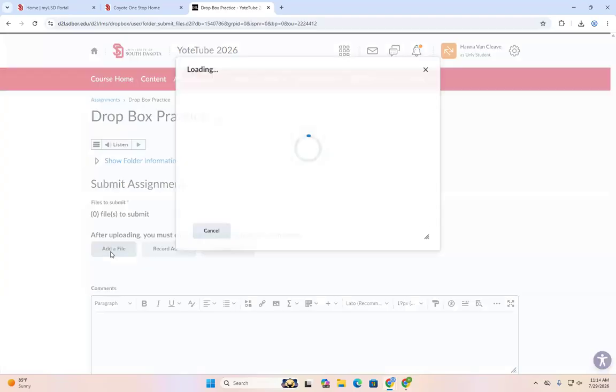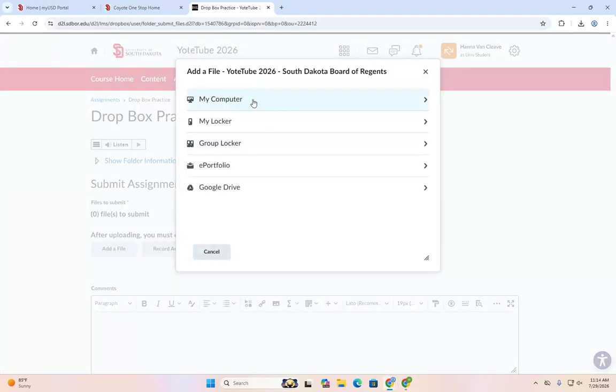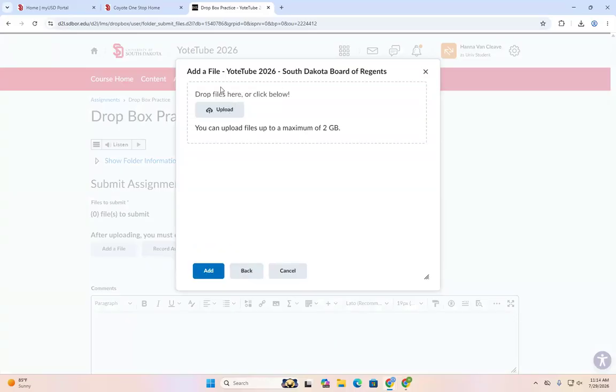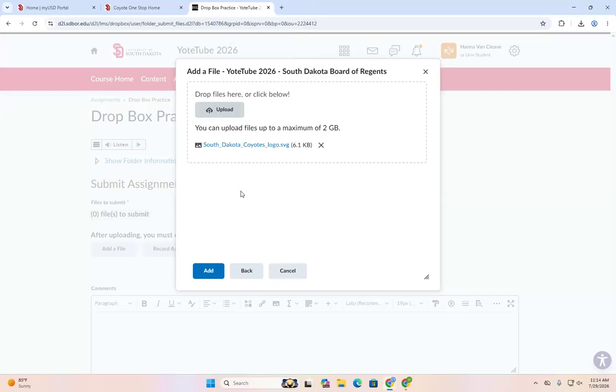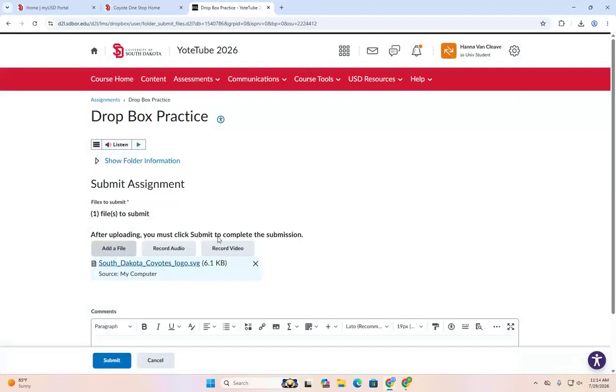Next, you're going to hit Add a File. And then it's usually under My Computer if you've downloaded it to your desktop. So you just want to click on that. You can drag and drop a file into here, or you can hit Upload. This will allow you to search your computer for the file that you want. It's always a good idea to double and triple check to make sure that you are uploading the correct file so you don't have to resubmit anything. So you can just do that by clicking on here and reviewing it. To put it into the Dropbox, you're just going to hit Add, and it'll show up right here.